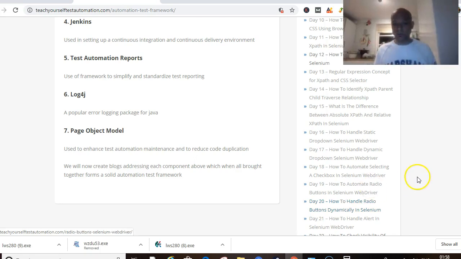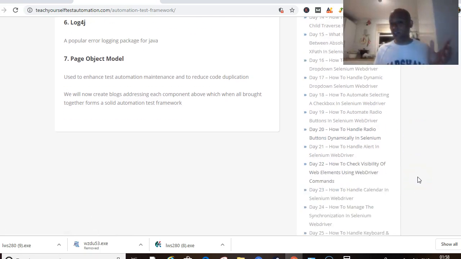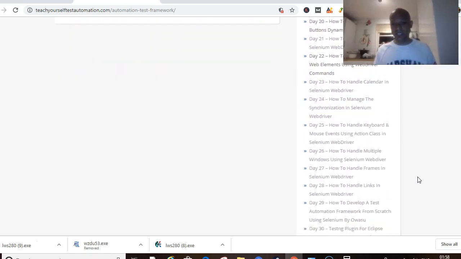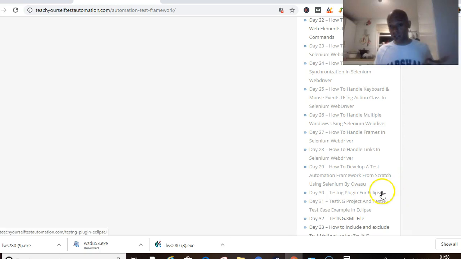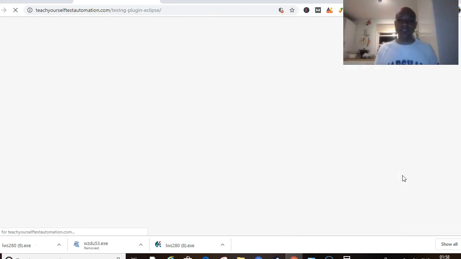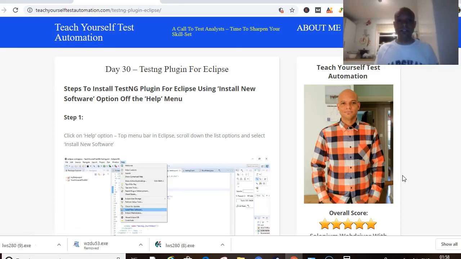Next stop will be day 30. Today is day 29. We're going to be installing the TestNG plugin for Eclipse. So see you tomorrow, where we're going to be installing the TestNG plugin for Eclipse.